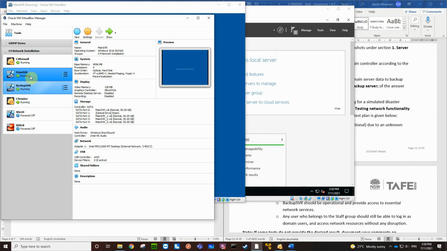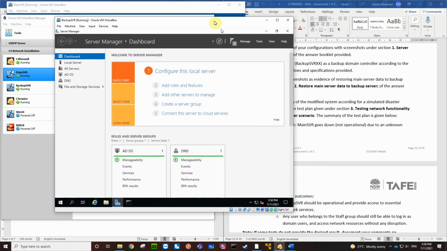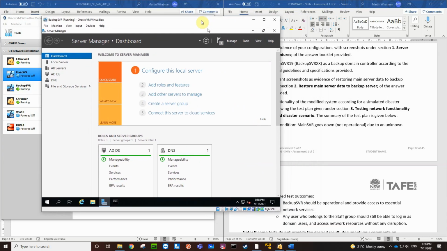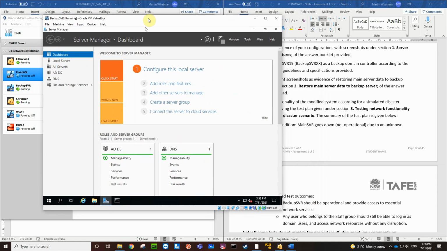So we're going to see that our main server is down, but our backup server is up. So I want to be able to show that our main backup server is up. We can see that our main server is down. Our backup server is up. And now what we need to do is to start up our Windows 10 machine.